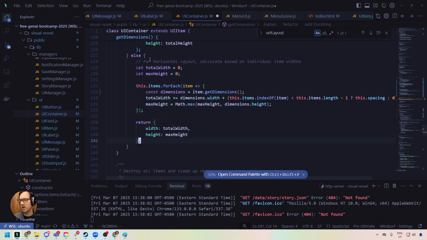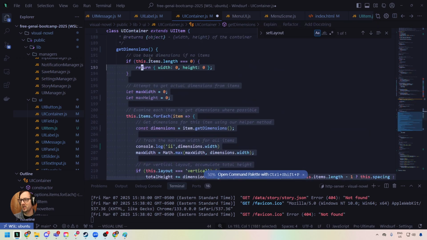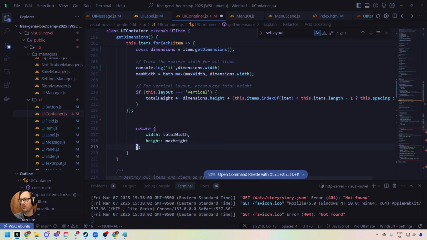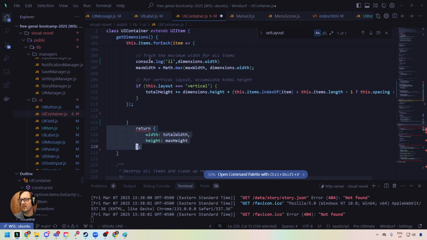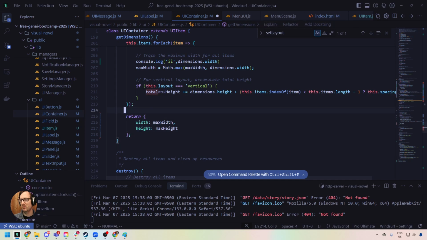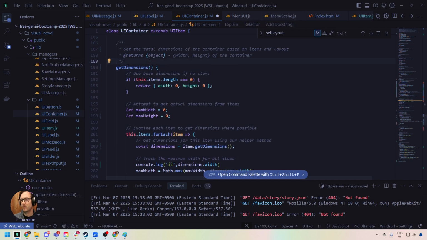This is complicated. I don't understand what it's doing here. So I'm going to go ahead and just blast this all away, because this is just a big mess of code that we do not need. This is not that complicated. This is going to be total width and max height and max width. Okay, so now what we want to do.